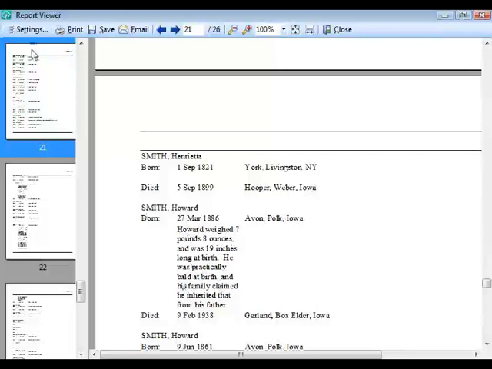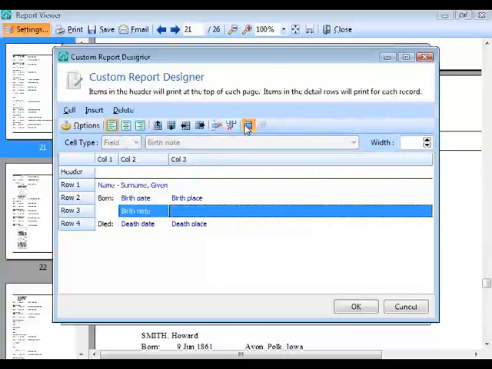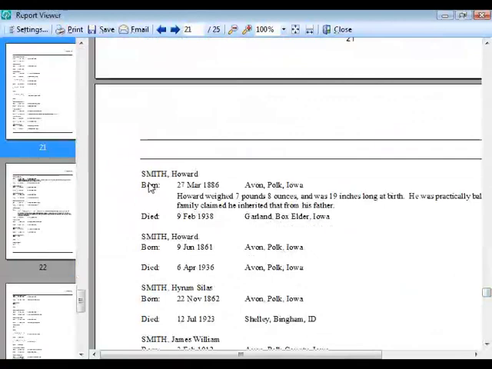We go back into settings, we edit that, and we say we want those two columns merged together. So now when it prints that birth note, it's not limited to having to wrap just in that date field. It actually has the date field and the place field to work with. So when we come back to here and generate the report, and we scroll down to the bottom where that note was, there we go. We have the person's name, the birth, there's a date and place, and then the birth note underneath that.